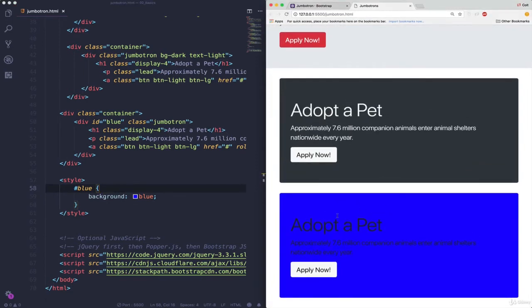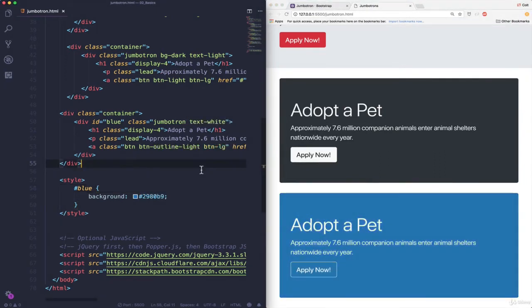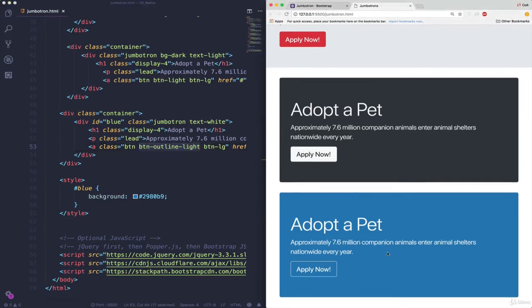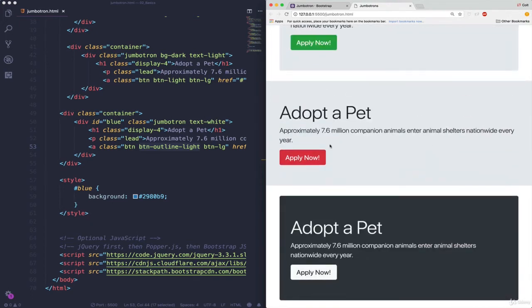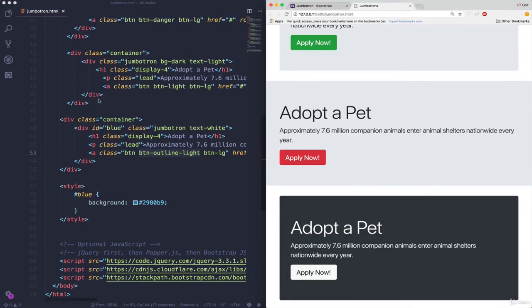So I'll tweak this and make it look a little bit better. Okay, so I just changed the shade of the blue. I made it text white. I made my button btn outline light, and it looks like this. And then the last thing I'll show you is how to do the same thing, but use an image for the background. So I'm going to do a fluid Jumbotron, what this whole video is about.